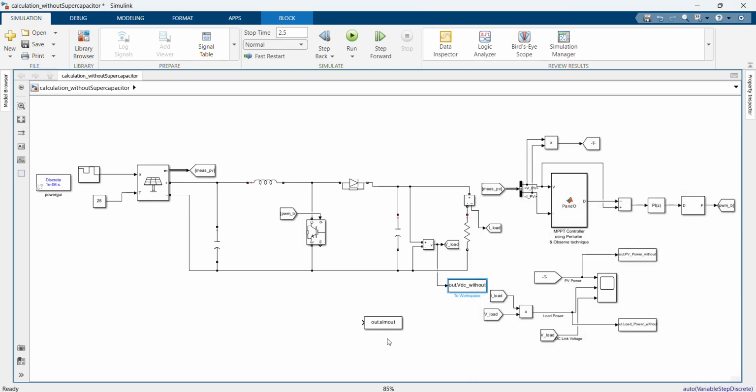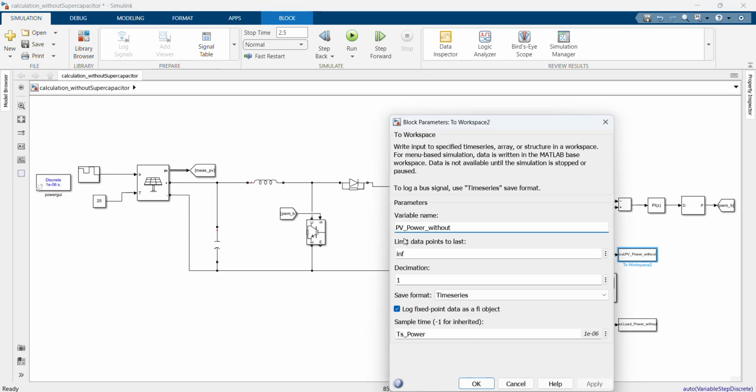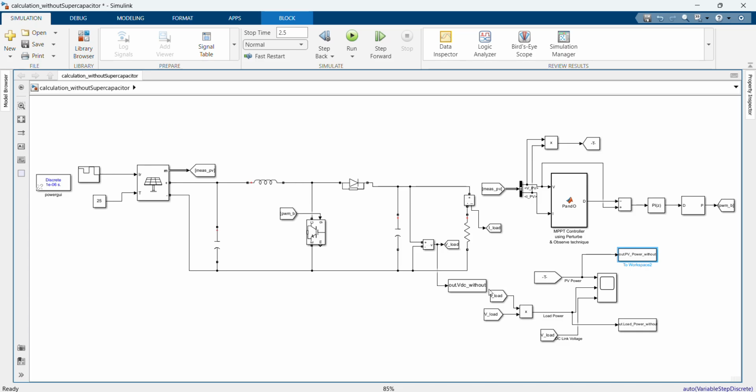Similarly, I have chosen a To Workspace block for the PV power. You can check it here. So PV power without. So this is the first task. You have to take a To Workspace block and decide a variable name here.